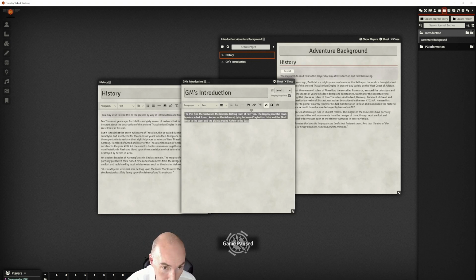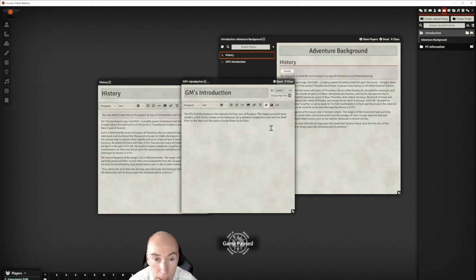Sometimes this formatting has come through, but if it doesn't, I like to press that just to make sure. The PCs find themselves in the lakeside fishing town of Pindaka. The largely peaceful town borders a dark forest known as the Ashwood, lying between Claybottom Lake and the Skull River to the west, and the plains around Abgan to the east.